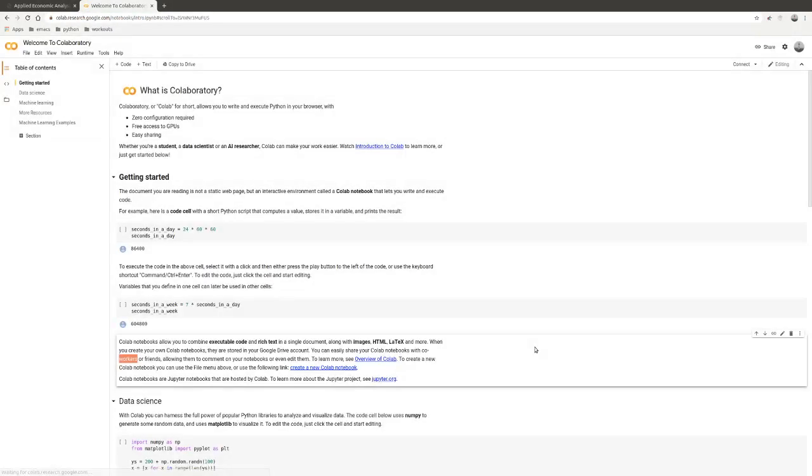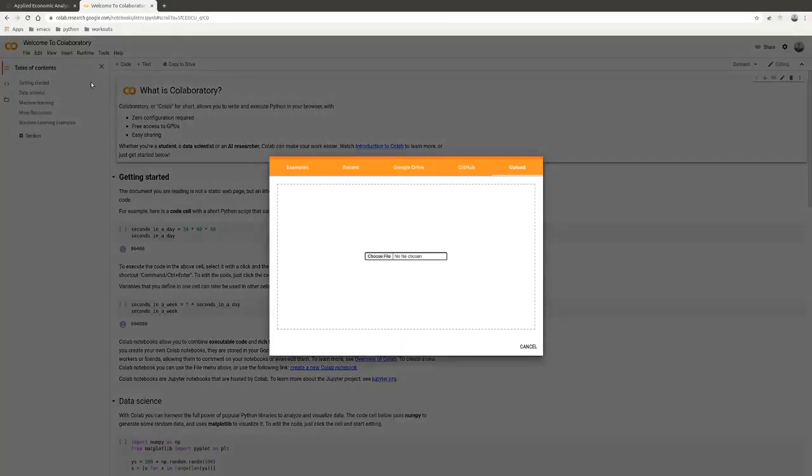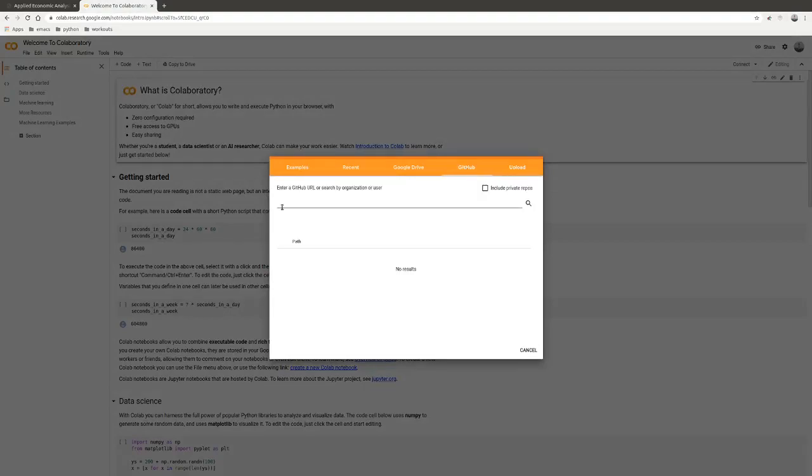So I'll cancel this. So in Colab you get a very similar interface as you have with JupyterLab. And now we want to import the repository that we're using for applied economic analysis. So we go to Upload Notebook. Here we choose the tab GitHub, and we're going to paste the repository name that we just copied.